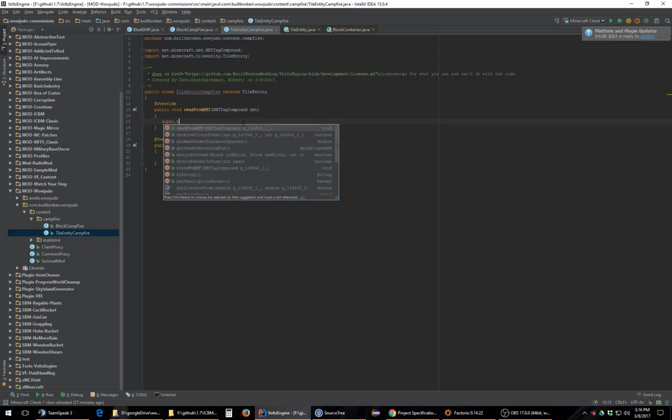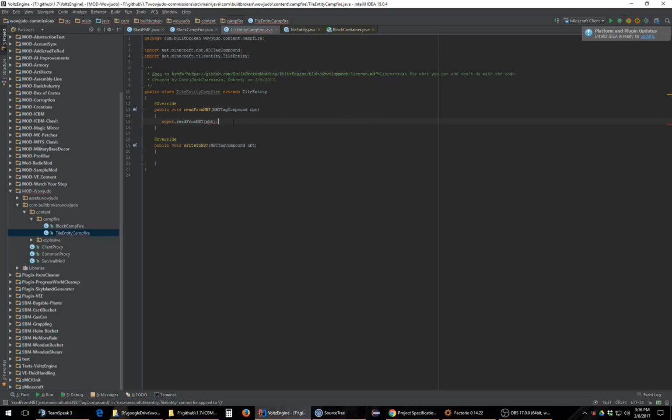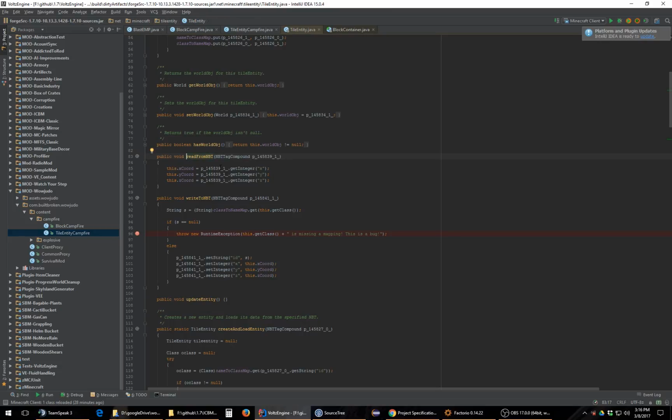But then we're going to call super.read. Make sure you actually put the super in front of it. If you don't put the super, you're going to be calling this method instead, and you'll infinite loop back and forth. Super will take us to the method of the super class.